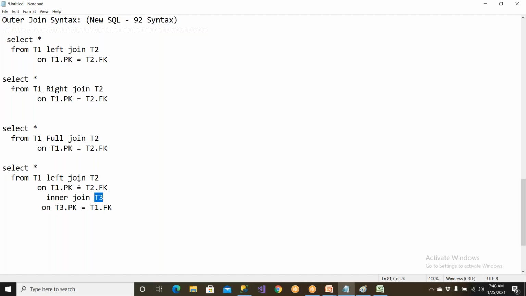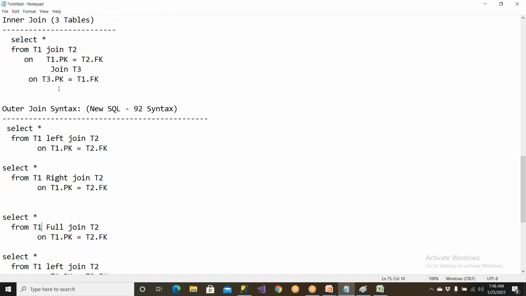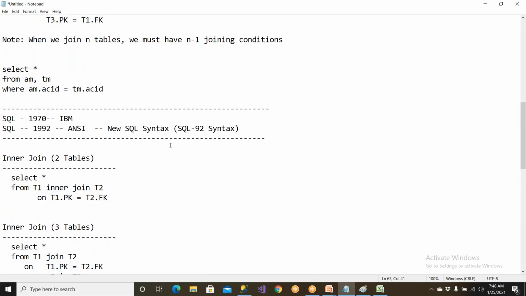Am I clear? So there is no old syntax. This is how you should use outer join. Outer join always uses only the new syntax. There is no old syntax. But for the inner join, you can have old syntax or new syntax, but it is better to follow the new syntax only. Clear? So apart from this, you can write where clause, group by clause.